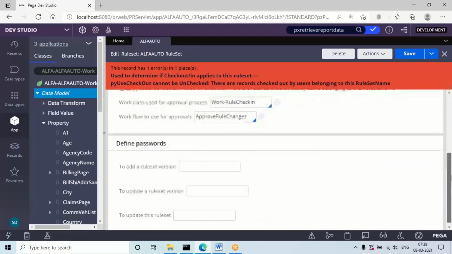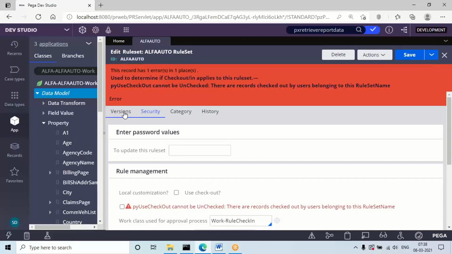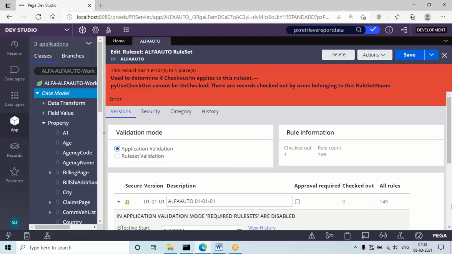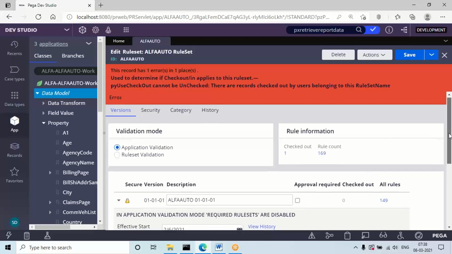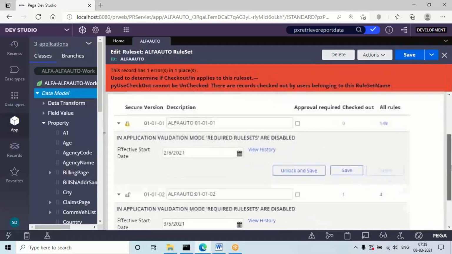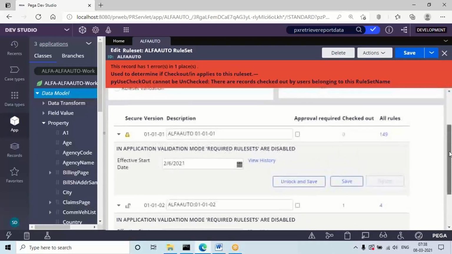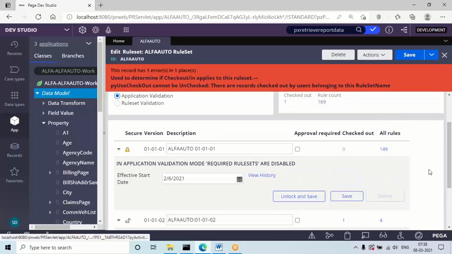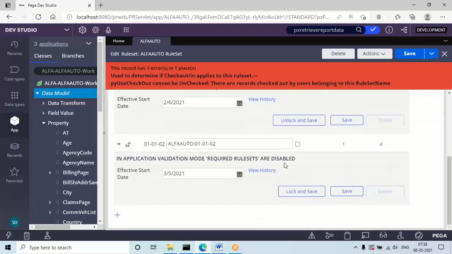Okay, I'll tell you one thing. There will be something called checked out rules. Give me 1 second. Why is it not allowing? "Cannot be unchecked. There are checked out records." Okay, so I'll tell you what those are and how to unlock those checked out records. If any checked out records are there, we cannot lock that particular version. In the latest version there are none, but in the new version we have some checked out records.